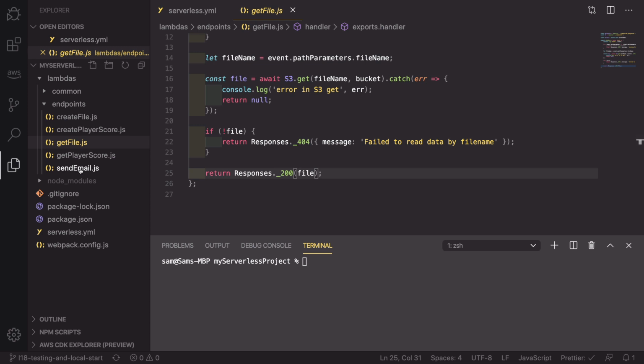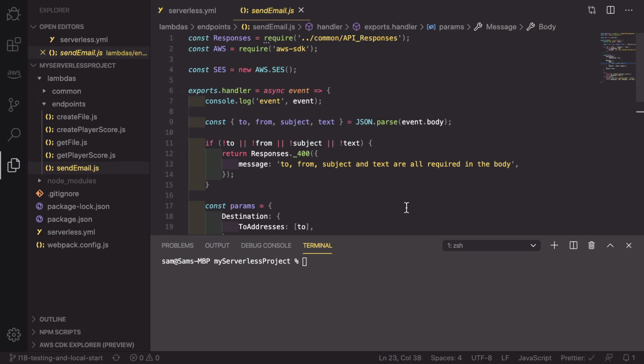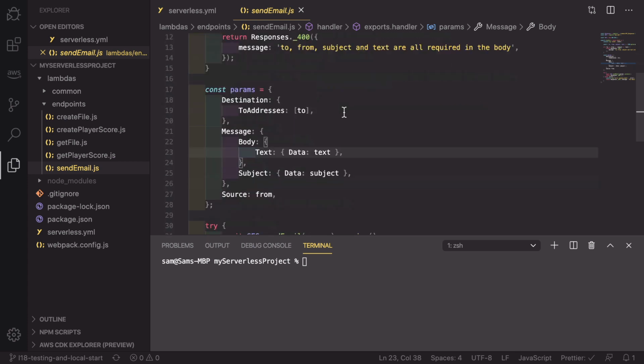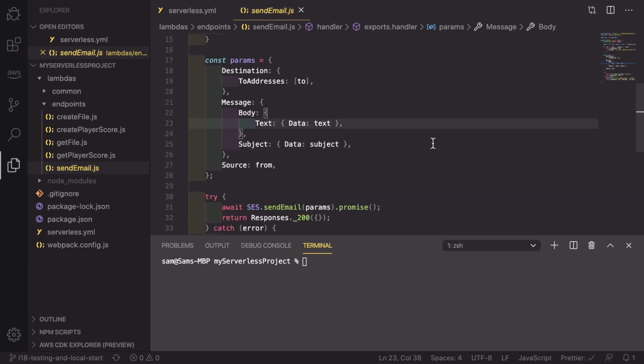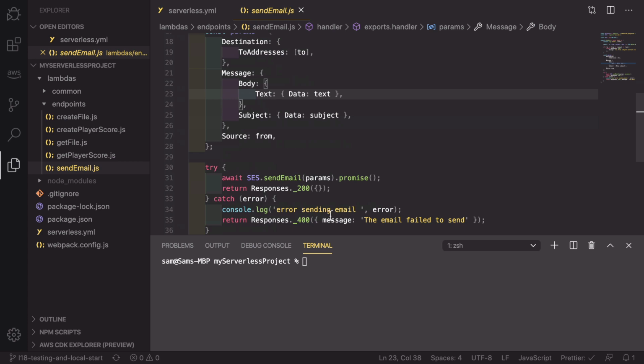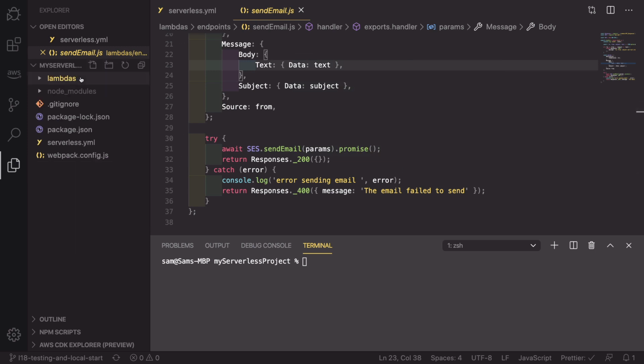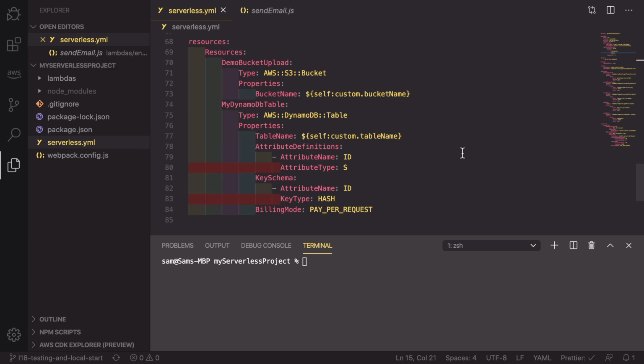The final endpoint is send email, and in this we are getting the to address, the from address, subject and text from the event body, and then checking that they all exist, formatting it into the response format that is needed for Amazon's SES, and sending that email, returning either a 200 or a 400. That is all of the code that is required to start this project.